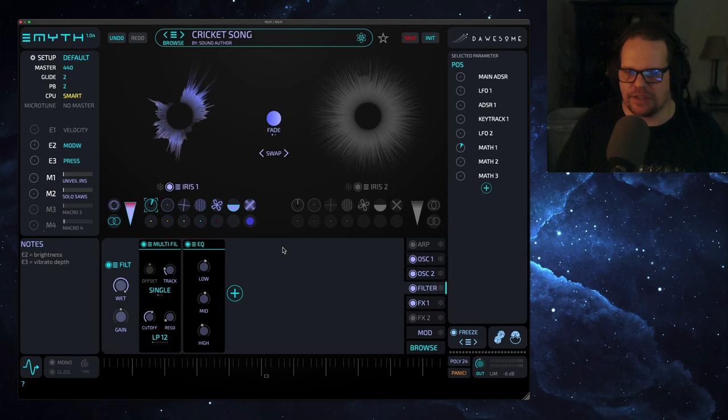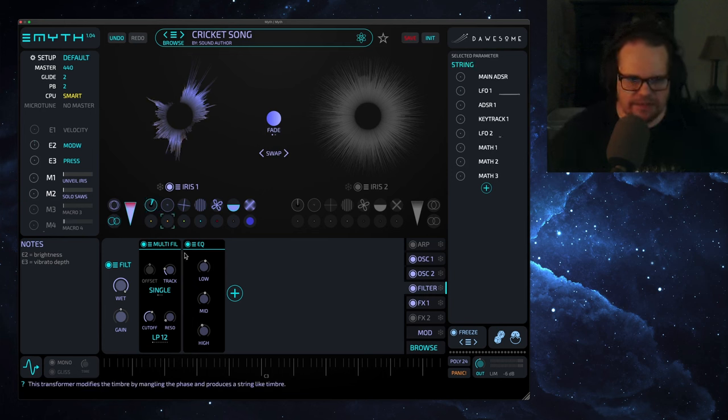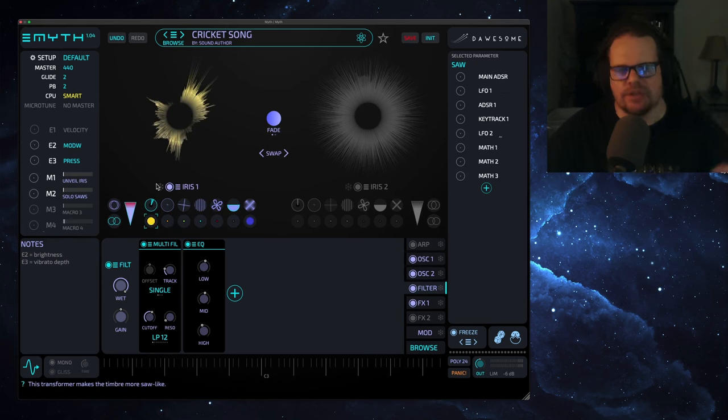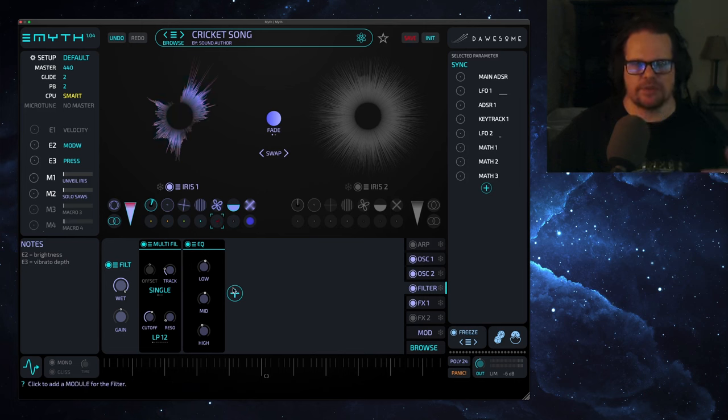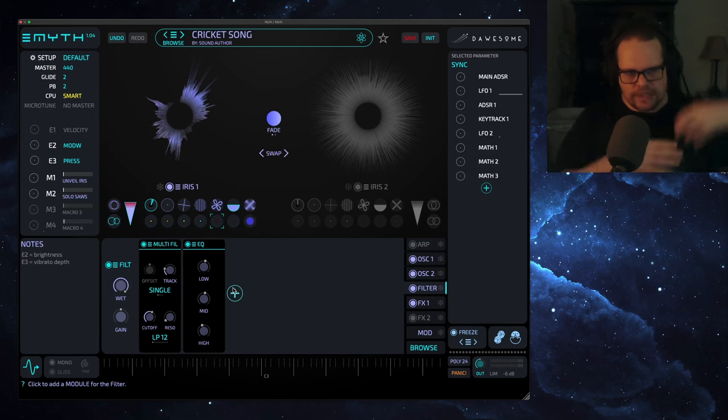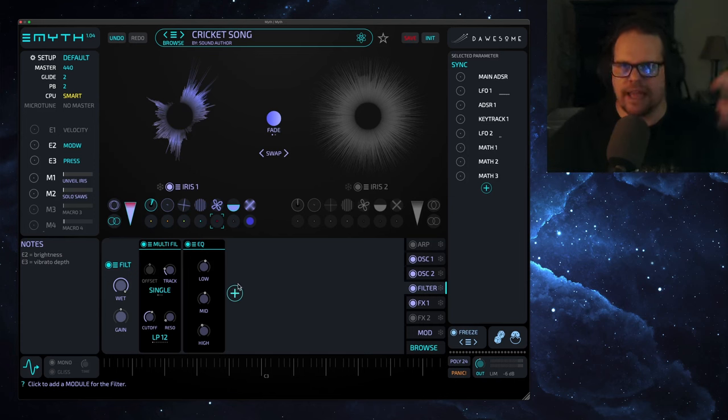The point is to use these transformers down here, which are these different colors, okay? One will impose, like, saw wave characteristics onto the resynthesized sample, or the characteristics of a string or brass or a square wave or the characteristics of oscillator sync, you know, that almost like harmonic footprint. These transformers will impose that timbre onto the resynthesized sample.